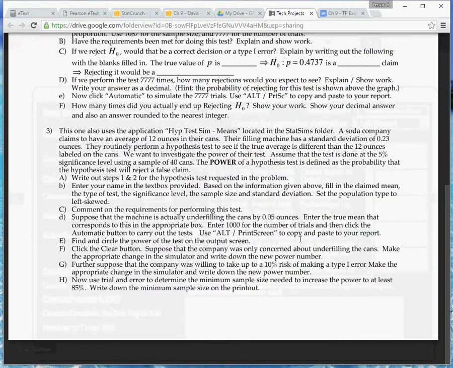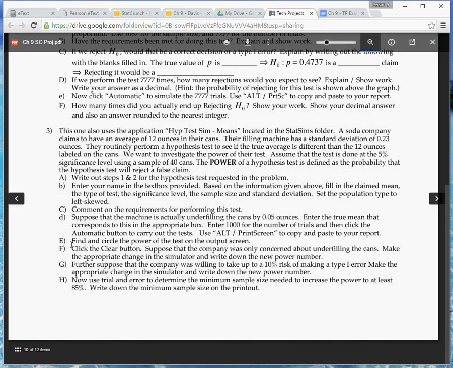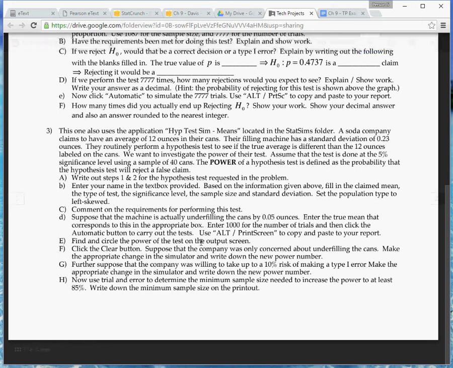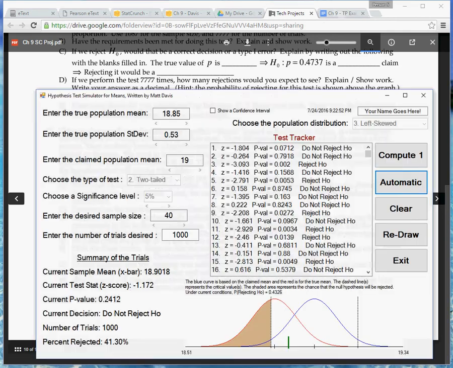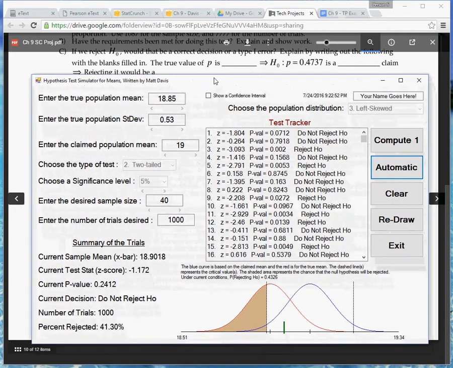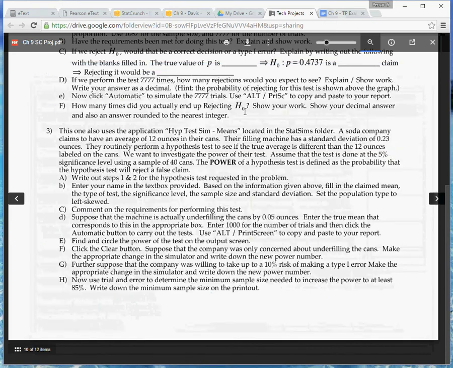And while that finishes up, let's see what we're supposed to do next. Use Alt Print Screen to copy and paste to your report, and you could do that, okay? But if you look at Part E, it says find and circle the power, and if we use snipping tool, it'll be easier to circle the power. So I'm going to do that instead. And if we bring this back up again, the key is, what is power? What is the definition of power? Let's look at it again.